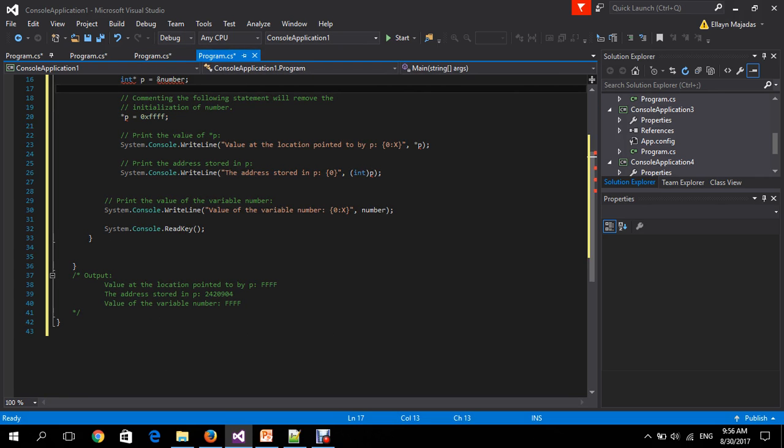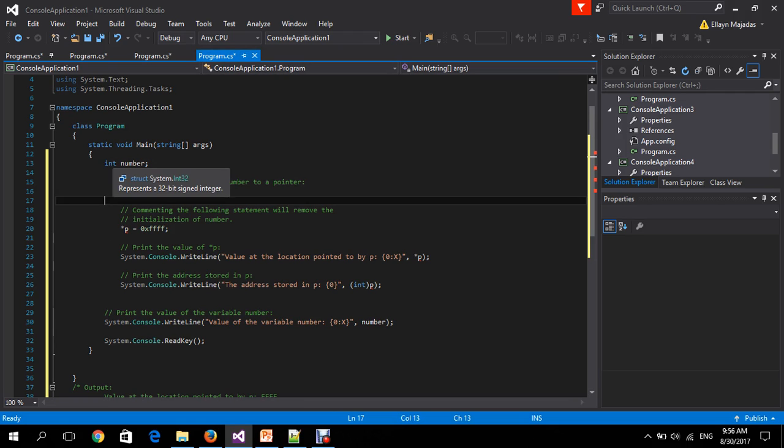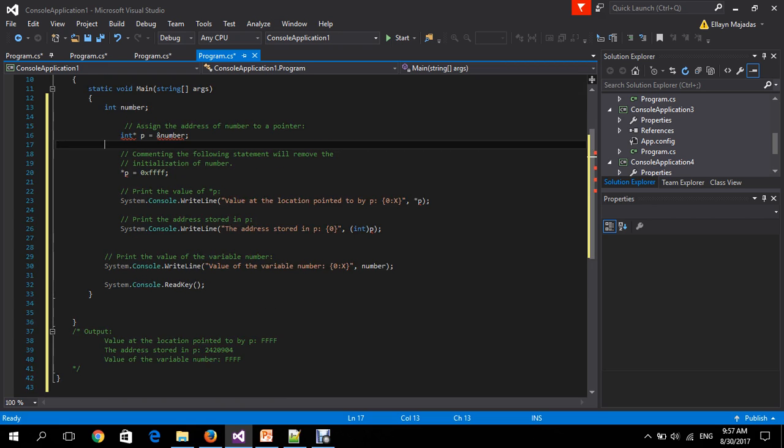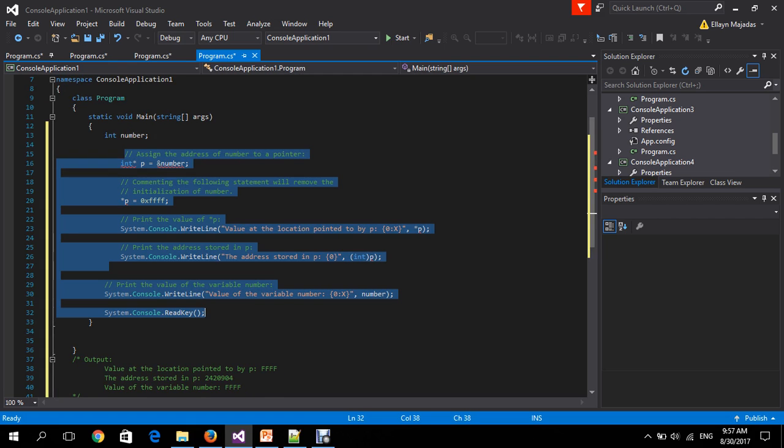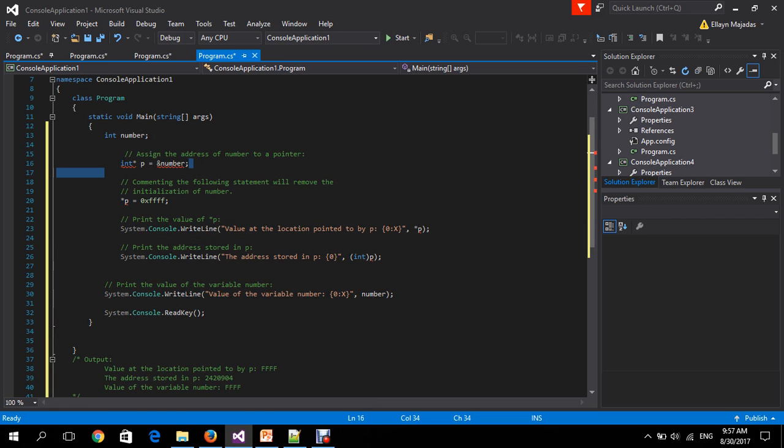For the address, in this example, a pointer to int p is declared and assigned the address of an integer variable number. The variable number is initialized as a result of the assignment to asterisk p. So as you can see, the address of p is in this number. This is how to assign the address of a number to a pointer. This is just an example, I will not run it. The possible output of the value at the location pointed to by p is FFF. The value stored is, and so on. So this is how you assign the address of a number. This is the syntax.